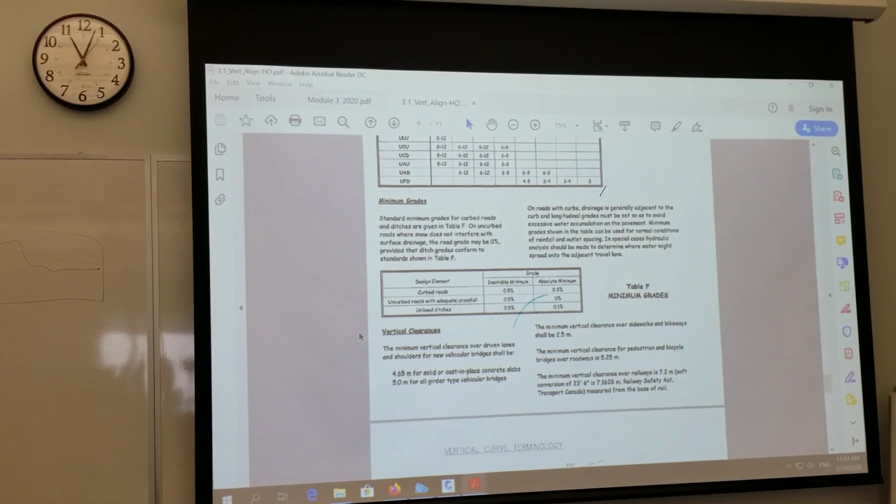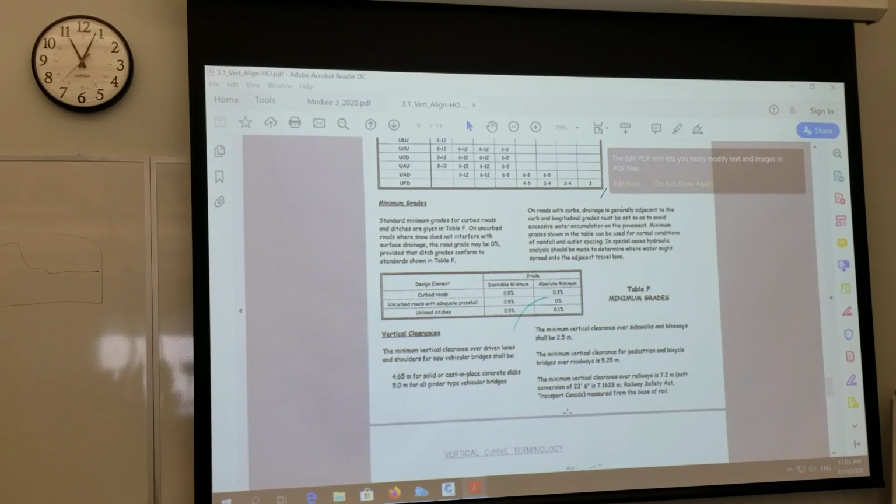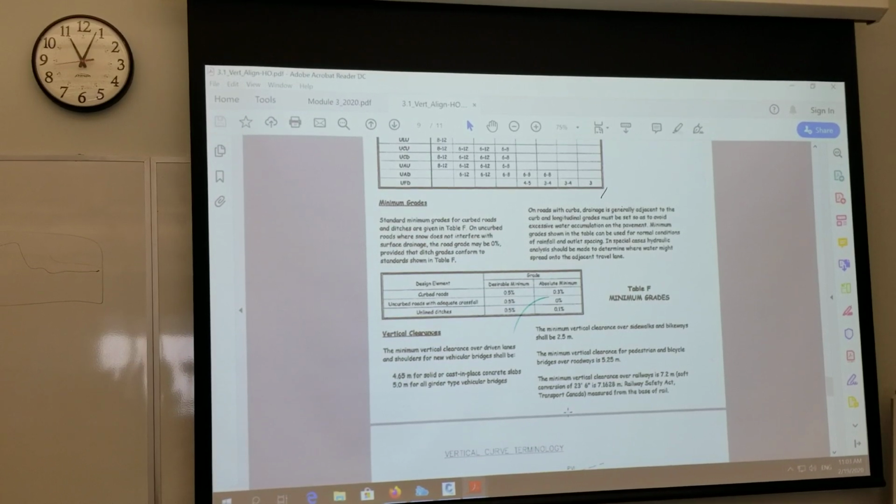So when we're dealing with roads going under another road, you need to have a minimum clearance, so cars or trucks, whatever, can go below it, right? When we're talking about railway, the minimum vertical clearance over railways is 7.2 meters, which is a soft conversion from 23 feet 6 inches, which is 7.16, according to the Railway Safety Act, okay? Measured from the base of the rail. So I have the base of the rail over here, and the minimum 7.2 meters before my road goes. Does that make sense? So my road needs to be higher 7.2 meters.